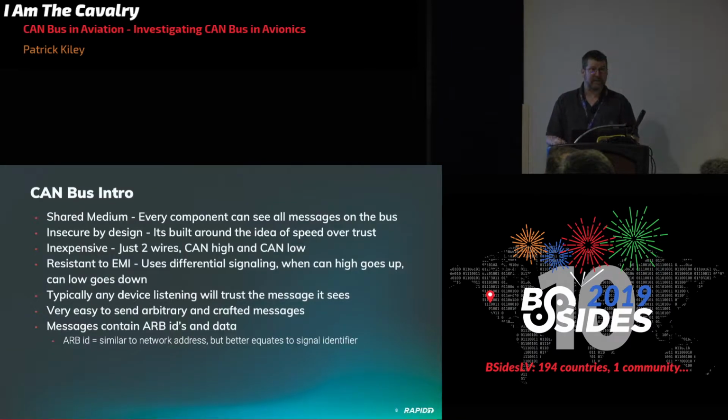It's a shared medium, so it's like being on an Ethernet hub. You can see all the other messages on the CAN bus. It's just two wires that are twisted together with termination resistors on each end, and every device on the CAN bus is just tapped into that, and they can see everybody else's messages.